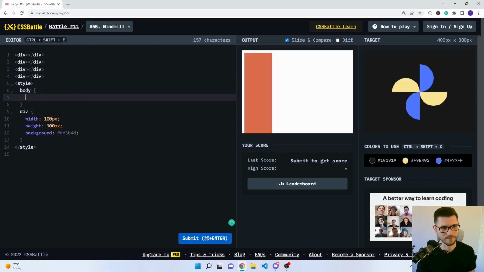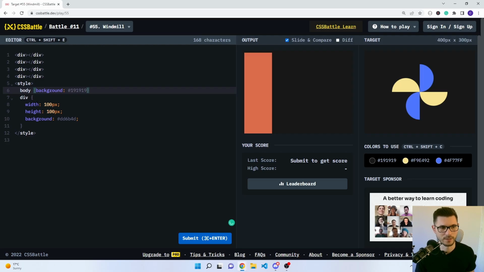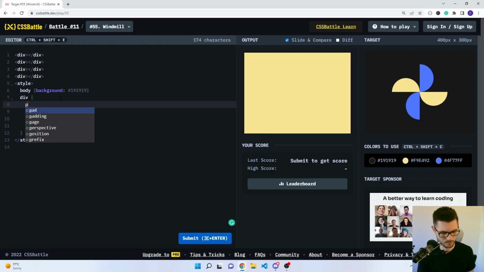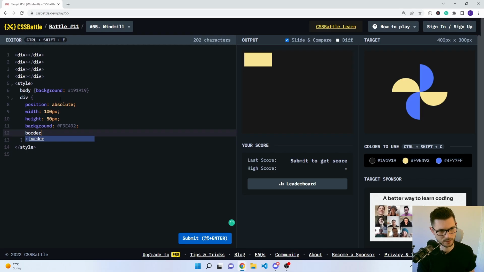Let's target the body. I'm only going to do a background color, so I'm going to keep that on 1 line. Nice. And the divs, let's just change the color to yellow to begin with. Position, let's put them as position absolute. So we need to half the height, I think. Add in a border radius to make it the semicircle.